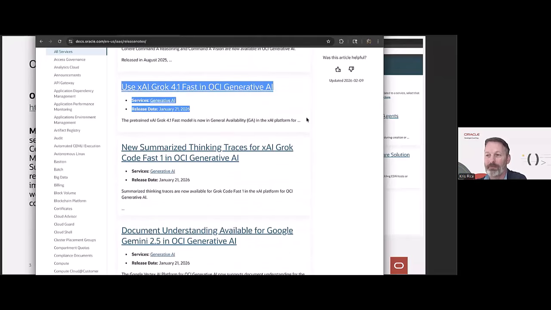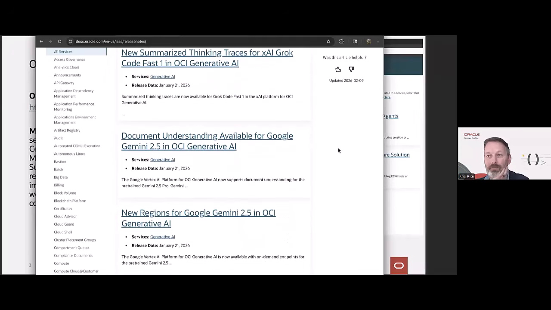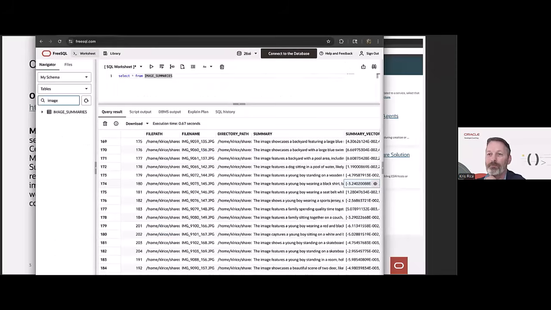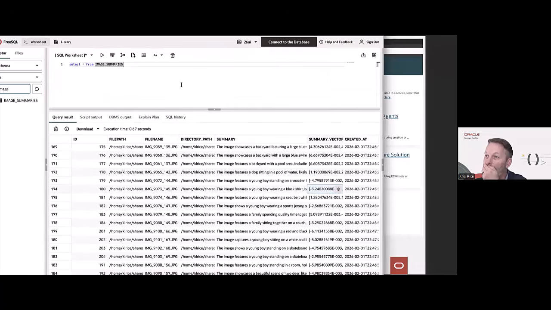But there's a lot that happens that will never make the news reel, if you will, right? There's just so many moving parts. So now to pivot back to Database 26 for a second and FreeSQL.